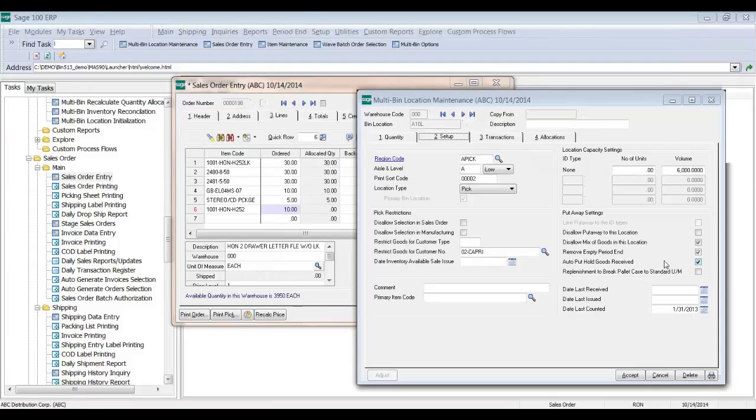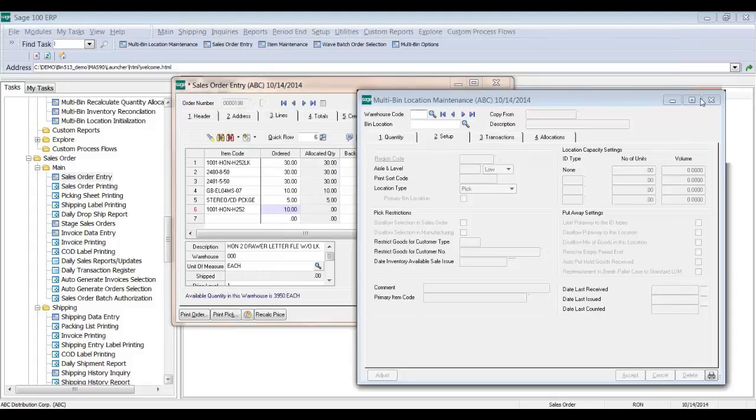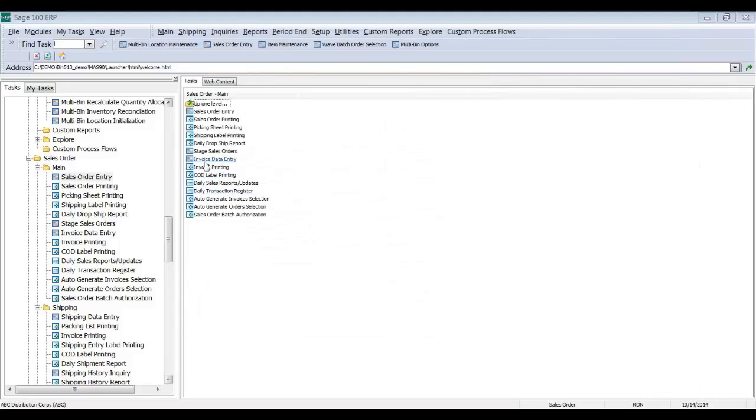Back over here, bin location up. And this is an advanced option to replenish a license plate. So that's a little different. Then there are two more things to talk about on putting goods away.